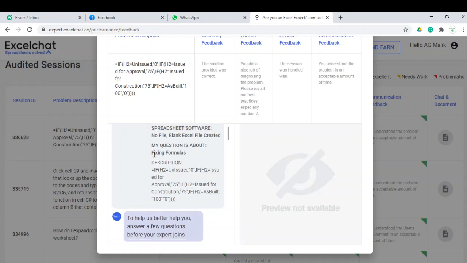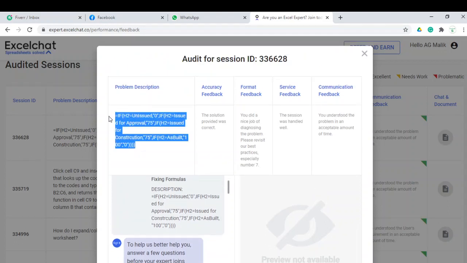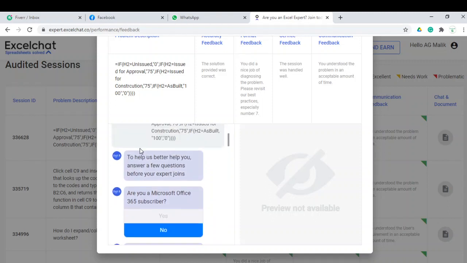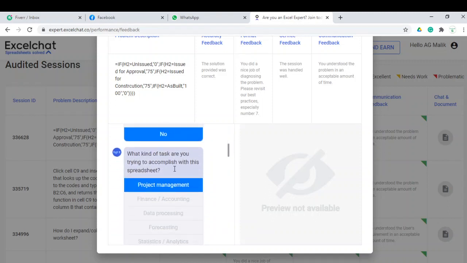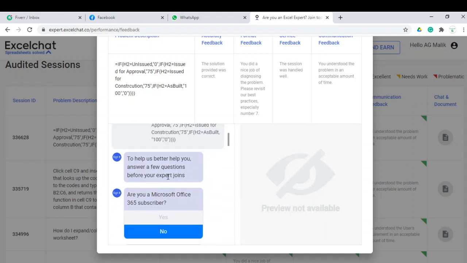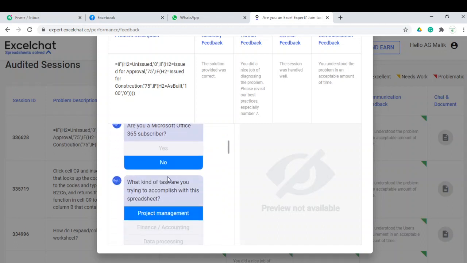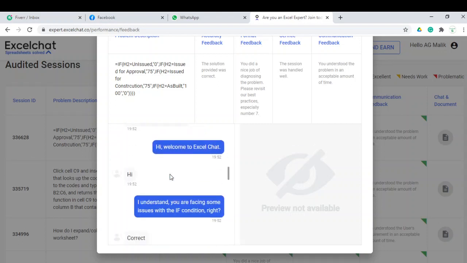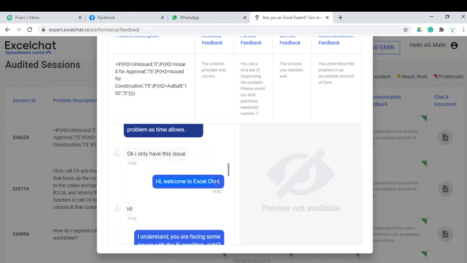So now, as you can see, this was the question the customer posted, and these are some automated questions asked by the board. It finds out whether the customer is a subscriber to Office 365 or not, and what his question is all about, and then the chat starts. This is where I started my chat.